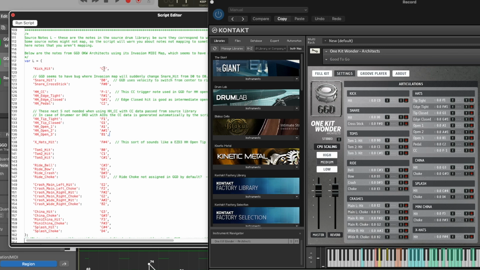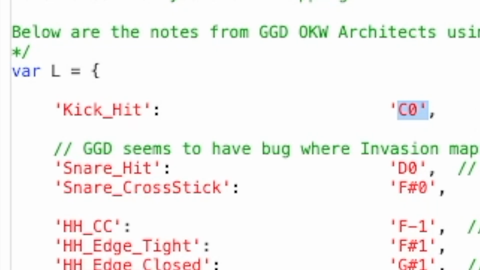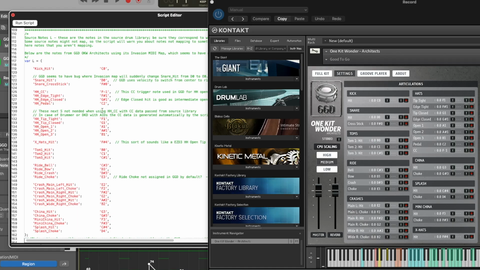And you can specify the note name like so, C0, or you could just specify a note number if you wanted to. So C0, I think that's what, 36 or 24, whatever the actual number is. So there's some flexibility in how you write those entries. Key is to make sure what you have here is exactly captured here.